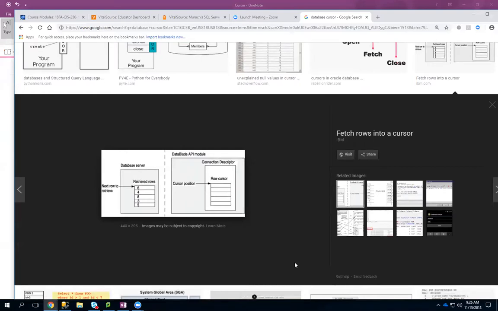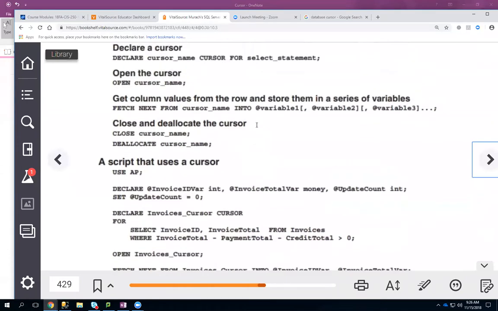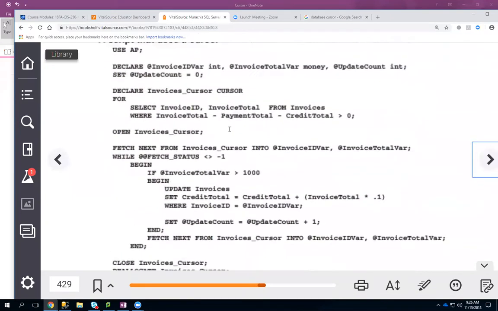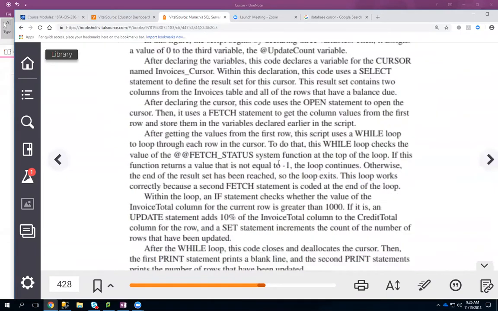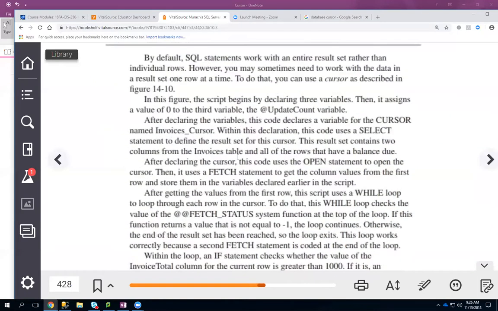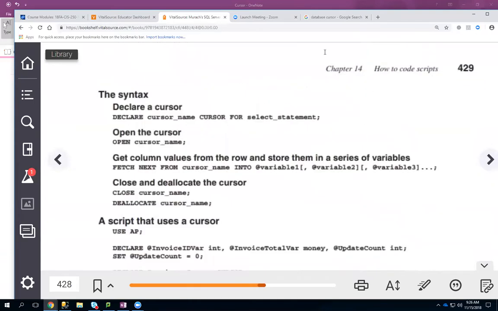Now, why that's important is because I want to be able to move around within that result set and do different things. So if we look at the script that they have for us, we'll see some of the different syntaxes that we can use. First of all, we've got some system variables, @@FETCH_STATUS. That's going to tell us how that worked. Did we get anything back? We also have an @UpdateCount variable. Let's do this script and it'll make more sense then.